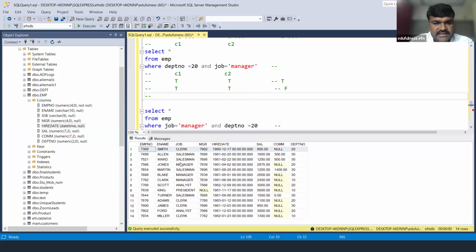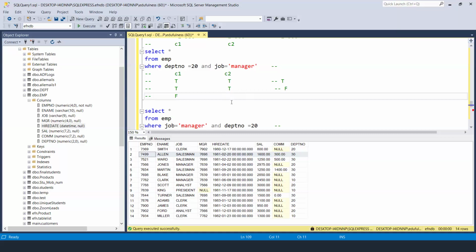Now you tell me a very important thing. When you come to the second record, condition 1 true or false? False. He is 30th department, you are looking for 20th. See, tell me what your sense is saying. Do I need to check the second condition? No, it doesn't require. So can I conclude the final result without knowing the second result? Yes or no? Yes.